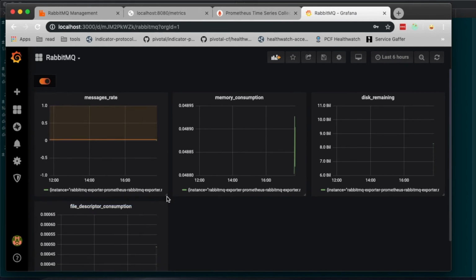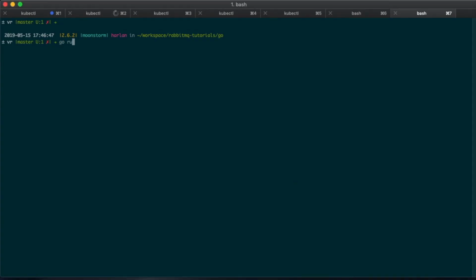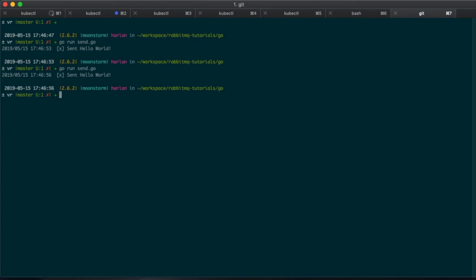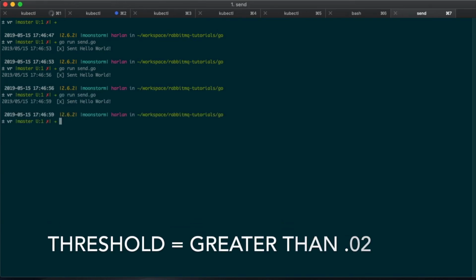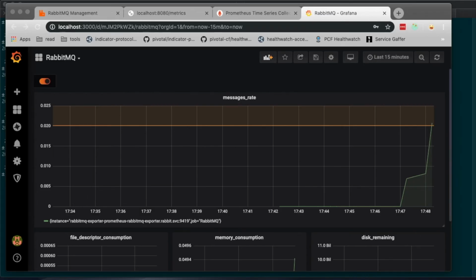We're going to focus on the messages rate graph now to see how we can affect this metric by interacting with RabbitMQ. We're using a sample Go app to send a handful of messages to RabbitMQ. We've set a low threshold level for this indicator, so just sending a few messages will change the indicator status from healthy to warning.